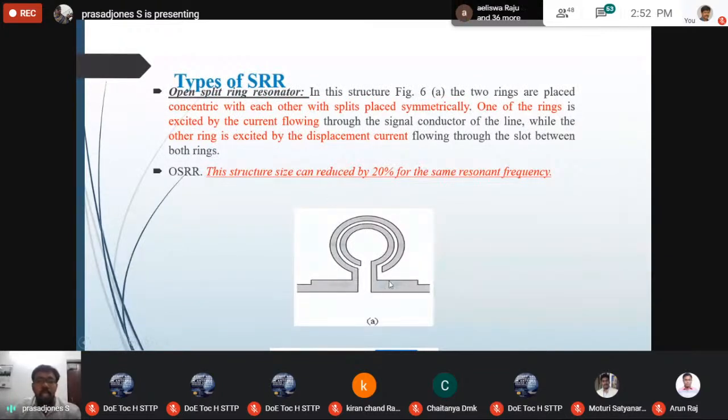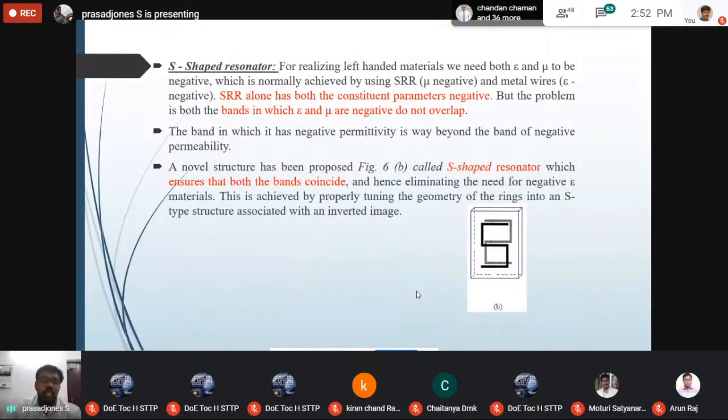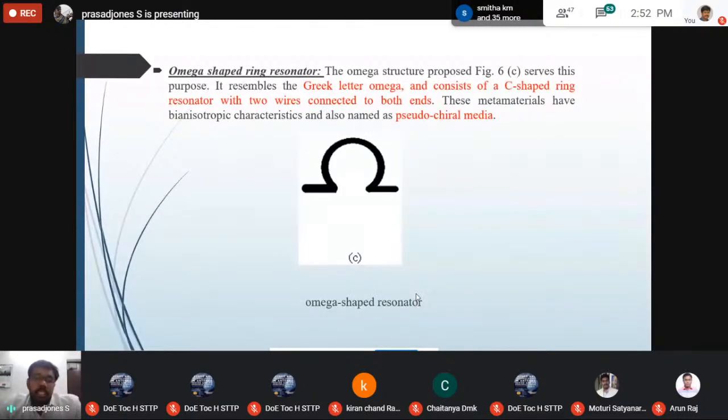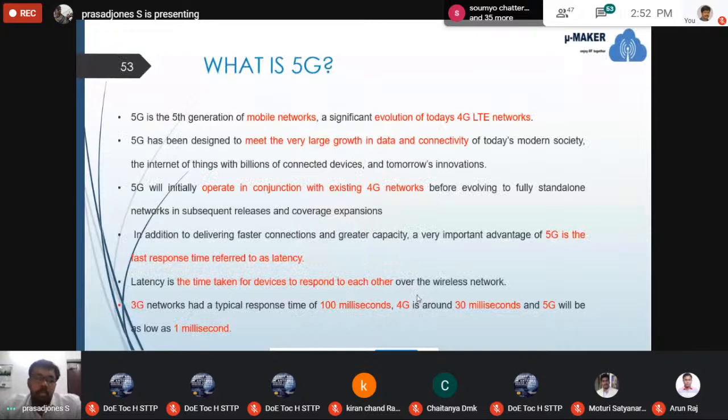Two rings are going to be there. One ring is excited, and the other ring is also excited with the displacement current. That is the advantage of the open split ring resonator. And then the S-shaped resonator: both the SRR and CSRR have negative permittivity and permeability at different frequency bands, but at the same frequency band they do not coincide. In order to ensure that both the negative permittivity and permeability coincide, the S-type resonator has been introduced. And then the omega shape, which is a C-type ring with a stop at both ends, is also used, right?